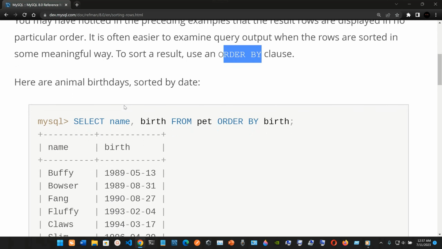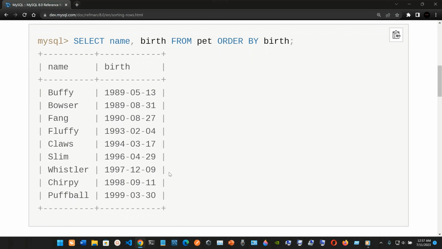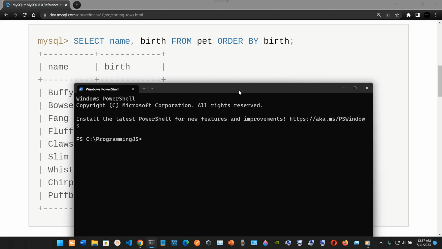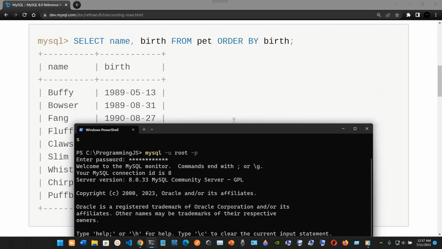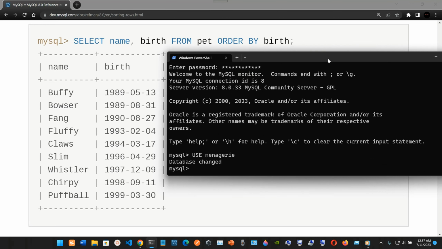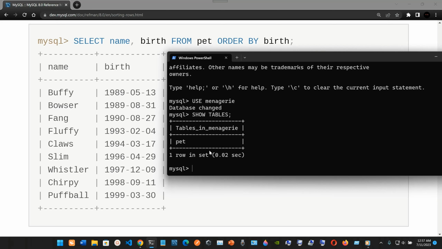Here are animal birthdays sorted by date, so we are going to go into our terminal, into your MySQL terminal. I'm going to go to my Windows PowerShell and type mysql -u root -p, and it's going to prompt us for the password, so you just type in your password. Now we are inside of MySQL, so we are going to use the database menagerie, like this. Now if you show tables, we can see that it has the pet table.